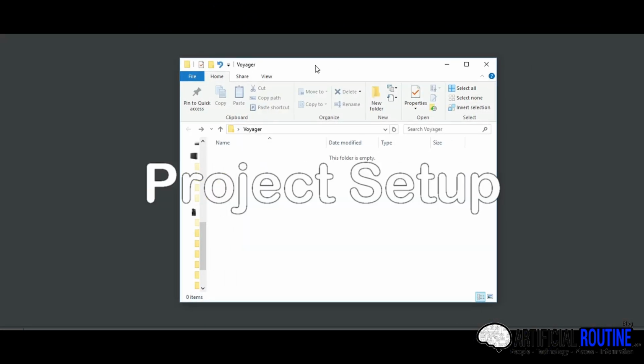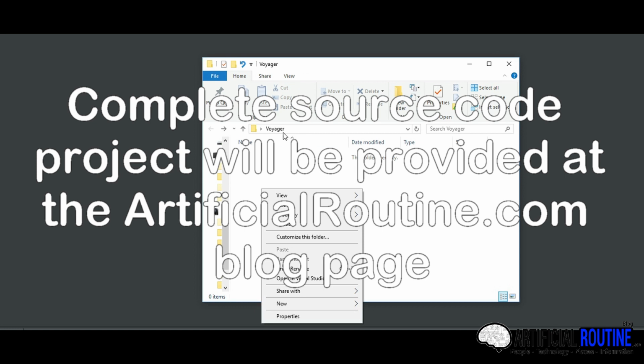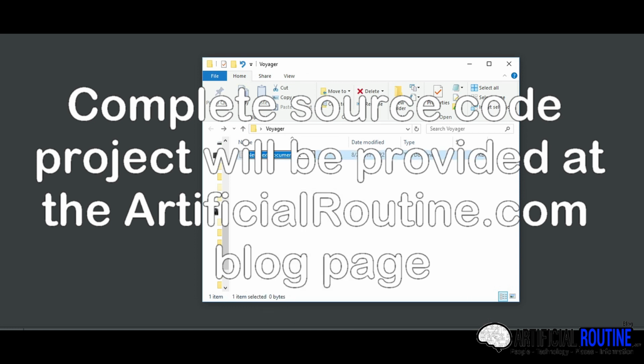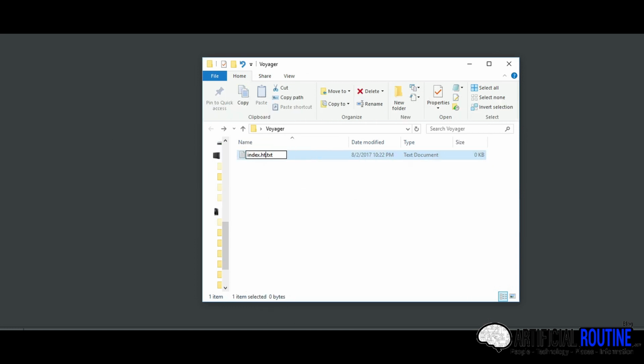We're going to start by creating a folder. We're going to call it Voyager. We're going to make 3 files. One, the index HTML, the other one the odometer JavaScript. Next one, style, cascade style sheet.